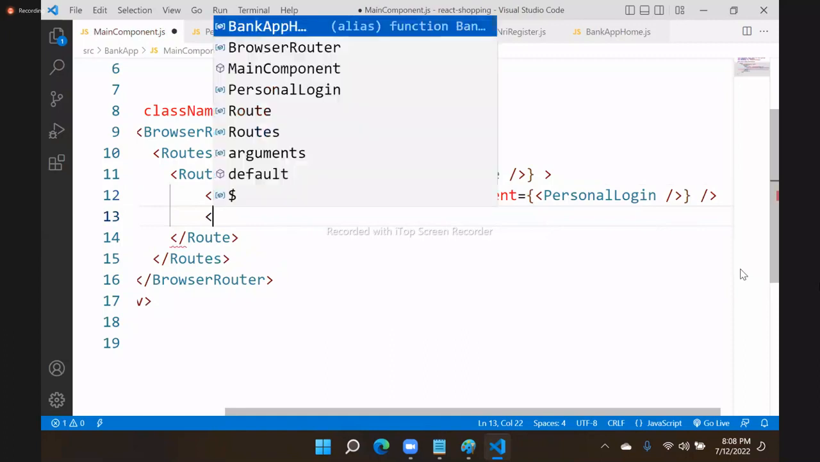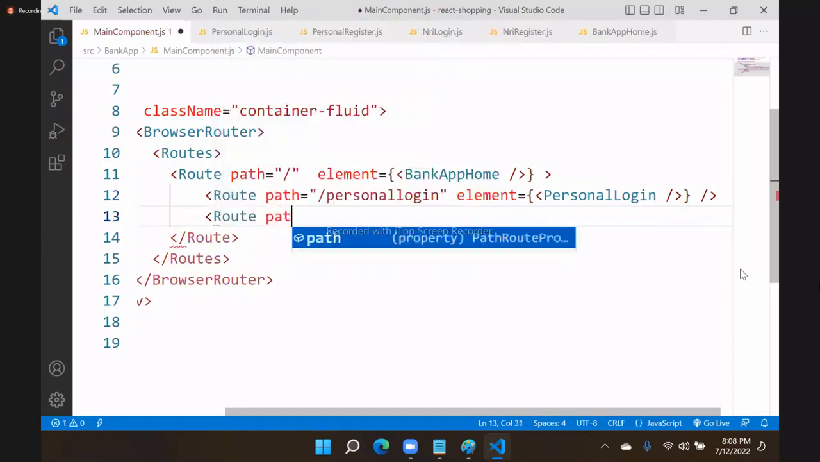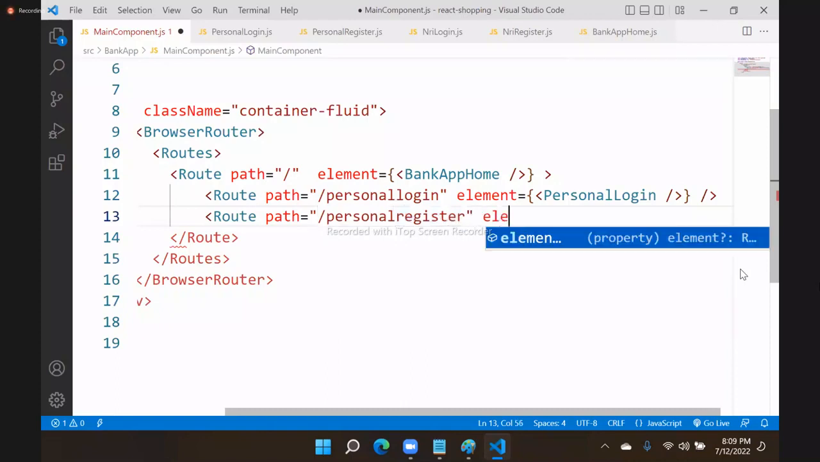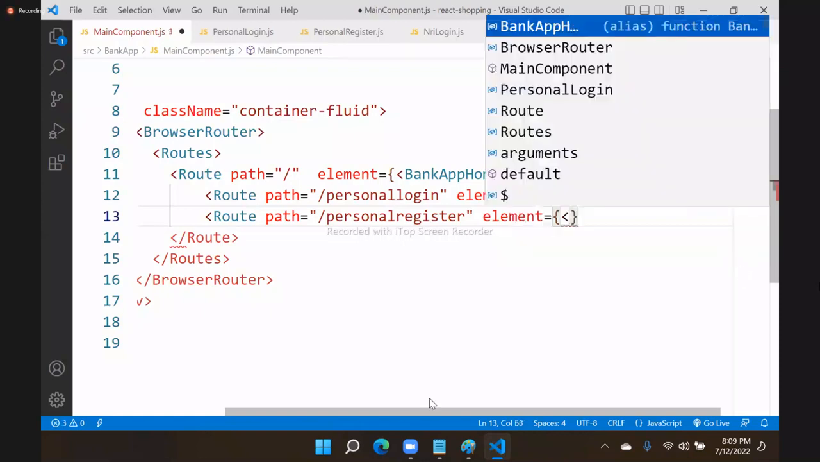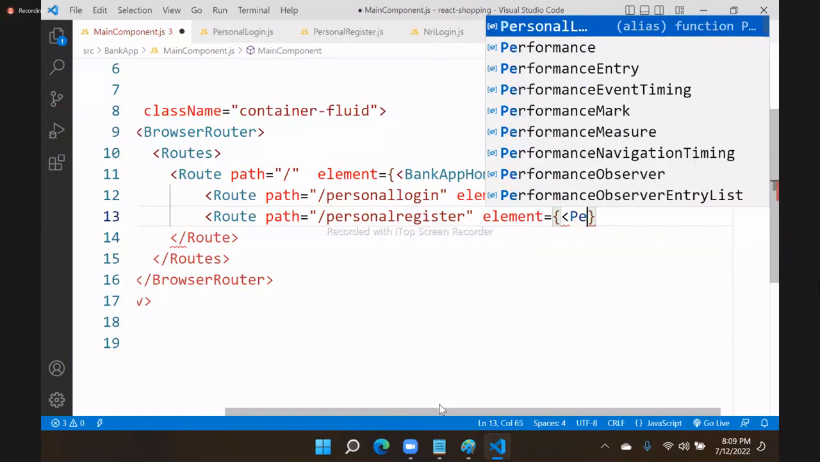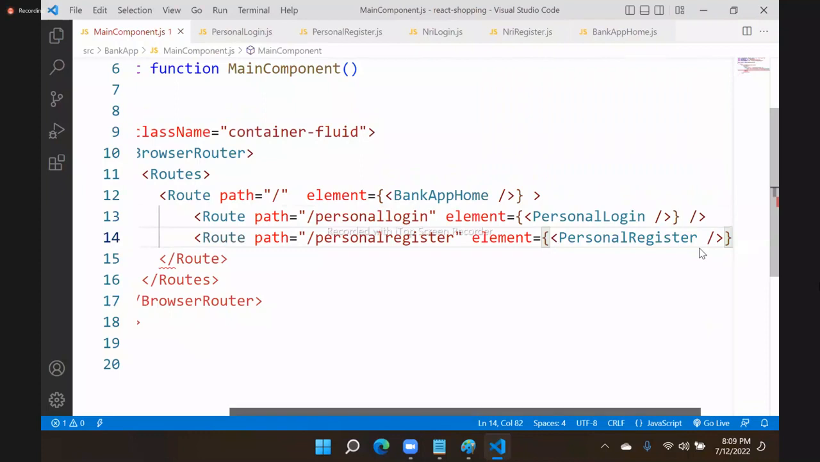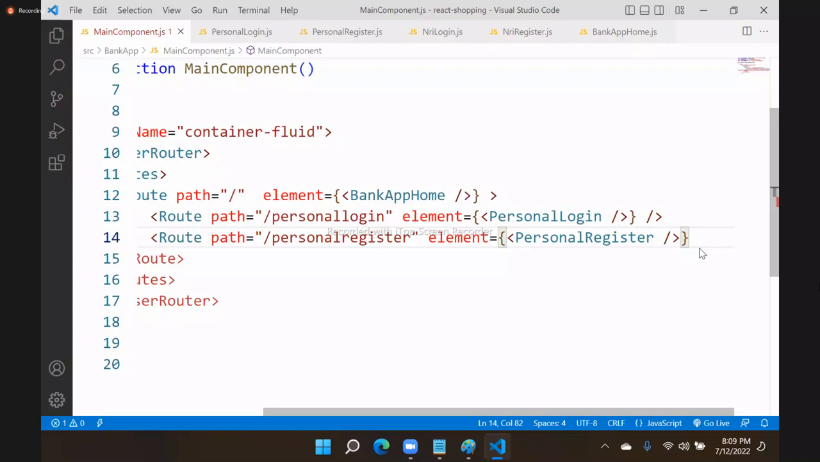Another route. So in this route path, we have personal register, and we have an element. So which element do we need? Personal register. The personal register element we have to access. So we need to configure that route here. So we need to define the route, and end the route. Okay. This is the personal route we are having.